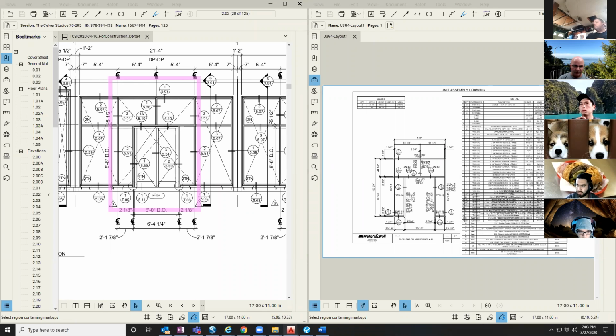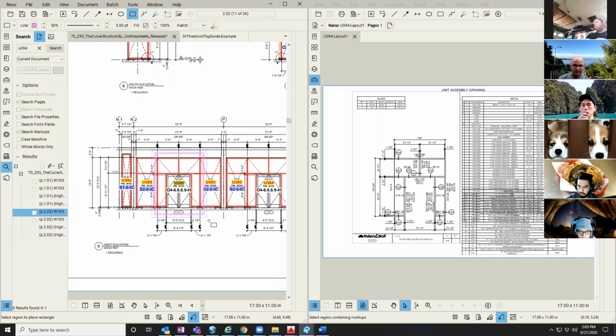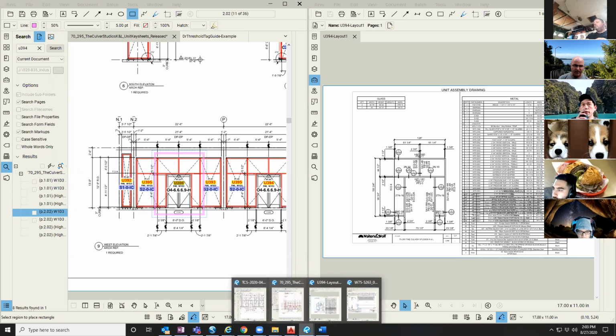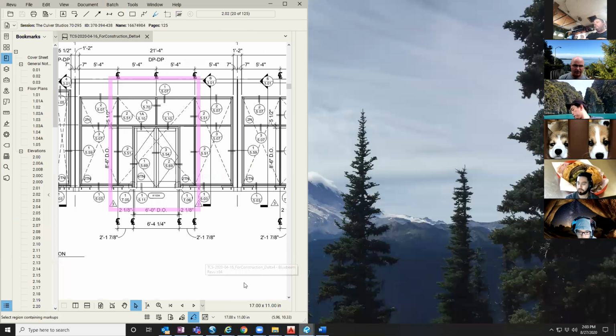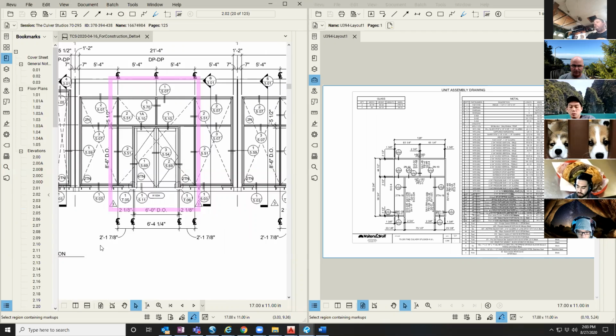I've already identified the unit from the key sheet. It's unit 394 at the door, and I've highlighted it on the shop drawings. So these are the set of tabs here.